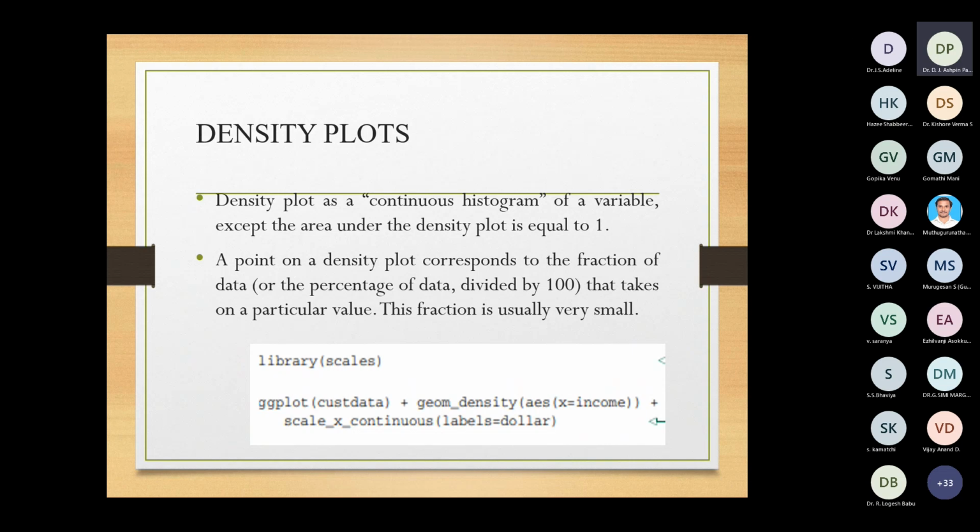And the next one is density plots. Suppose your data is very wide, right? You can also say the density plot is the continuous histogram of a variable. If the data range is very wide and the distribution is heavily concentrated to one side, you can go with density plots. For visualizing the density plot, you have to call the function geom_density, and the x and y variables and other parameters have to be used. This is the code for density, right?